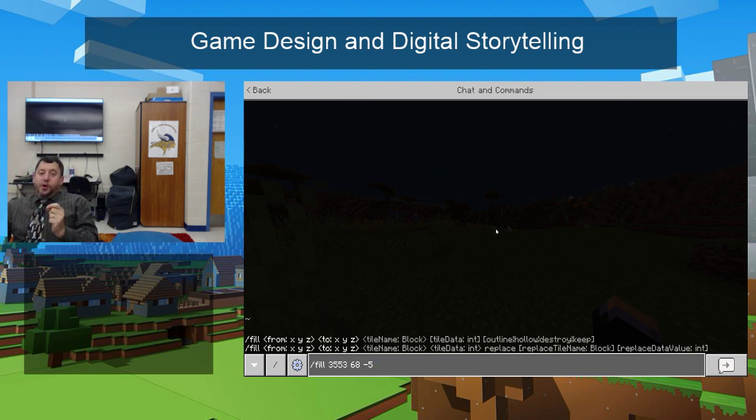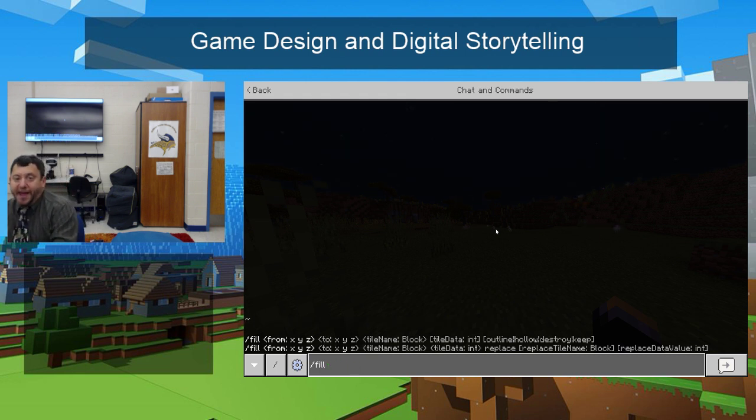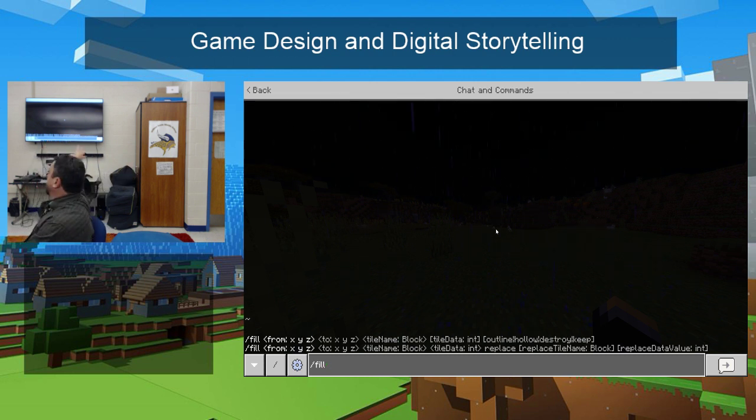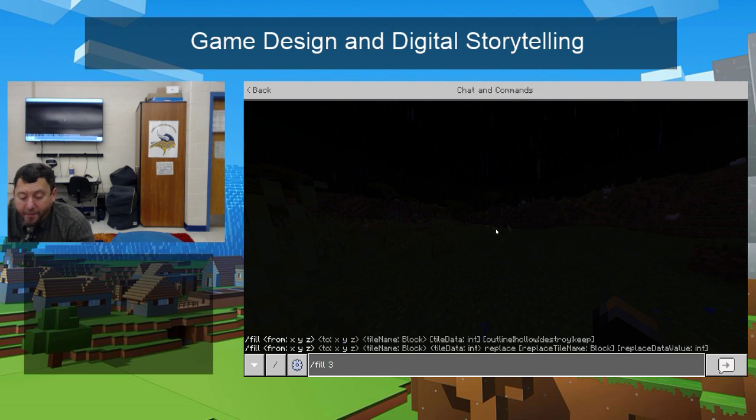So when you use the fill command and watch what it shows us, /fill space, it's saying the syntax for this is from XYZ to XYZ, then the name of the block, and then some other stuff if we want to use it too. So from is where I want to start my cube, let's say. Now, what if I want to make it 20 by 20 by 20? Where would I want my 2 to go?